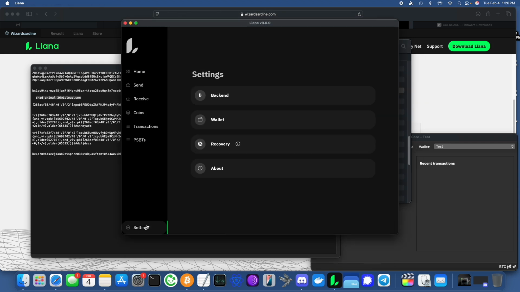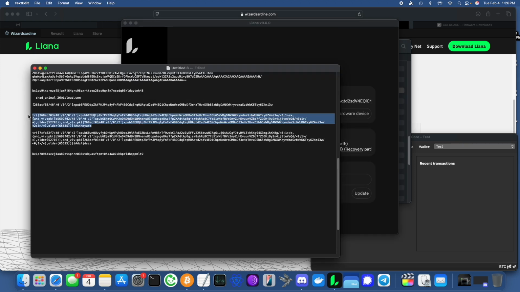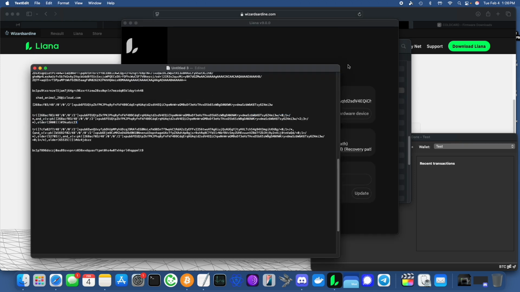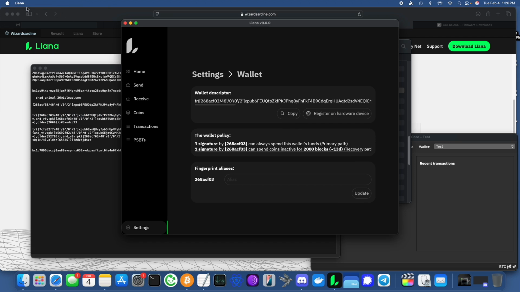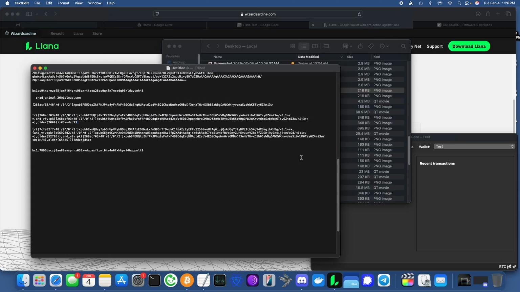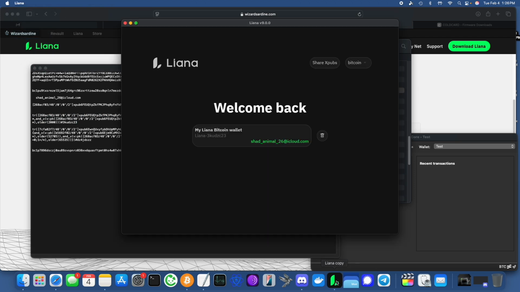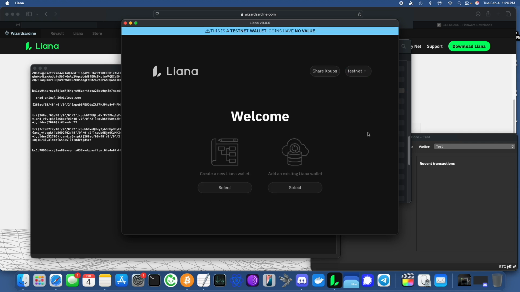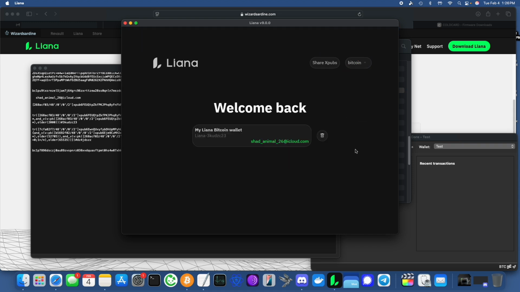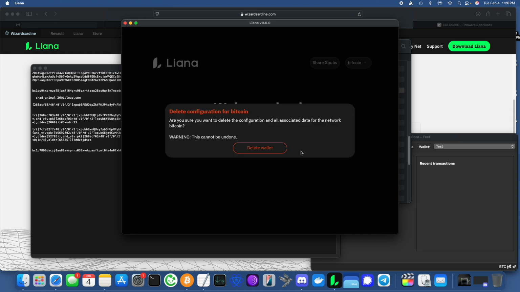So let's go ahead and copy this wallet. I'll replace this one here. All right, we're going to copy this wallet and let's load up a different wallet. Now, you can only have one wallet of each type ever loaded. So Bitcoin can have one wallet. If we go over to testnet, you can have another wallet. If you go to Signet, you can have another wallet. So we'll have to delete this.